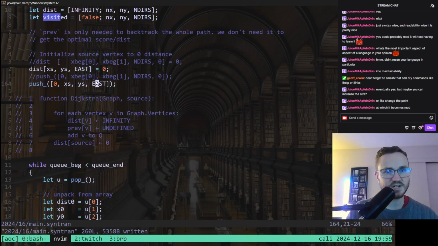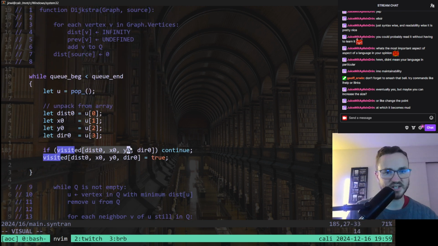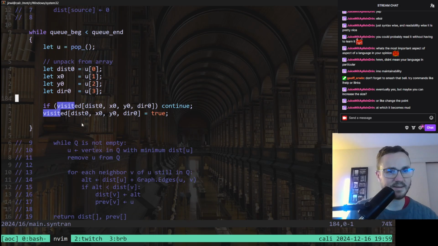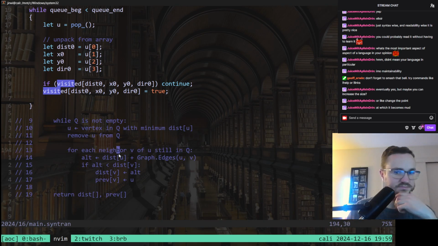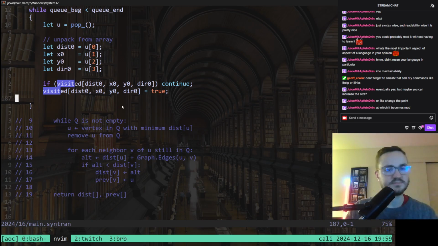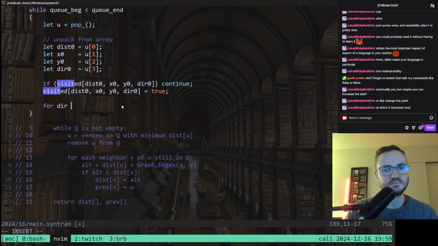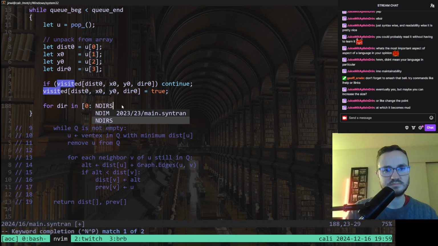Score, X, Y, direction. Okay, I wanted to make sure I had these in the right order. It's the same order that I pop them, or unpack. Now I iterate over the neighbors, and that's looking at every direction.